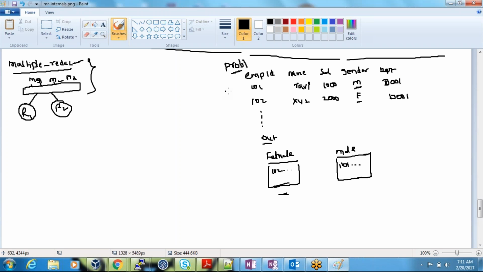Exactly. You take the complete line and break it by space, so this will come in the zero index, this in the first index, the second and third index, and so on. So inside the map method, you will check if the array's fourth column is male, right? And what will you do? Exactly, context.write. Then what do you do?